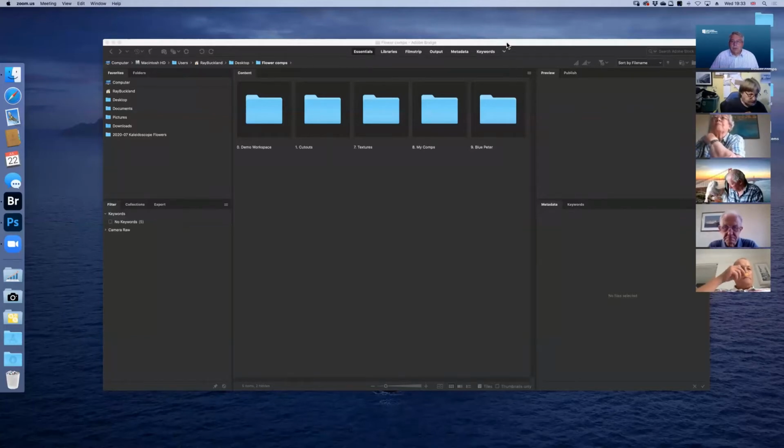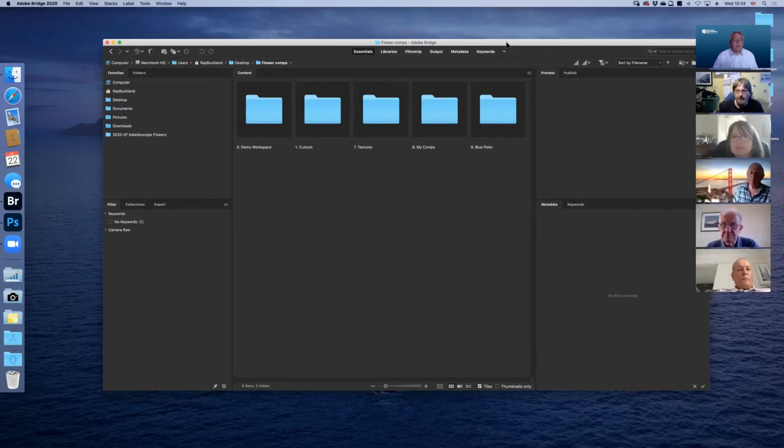So you should now be seeing the entire desktop, and Bridge should be on the screen. Is that what you see? Yeah. Yep. Cool.